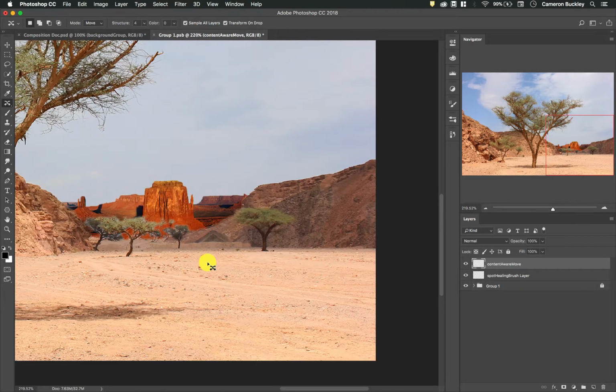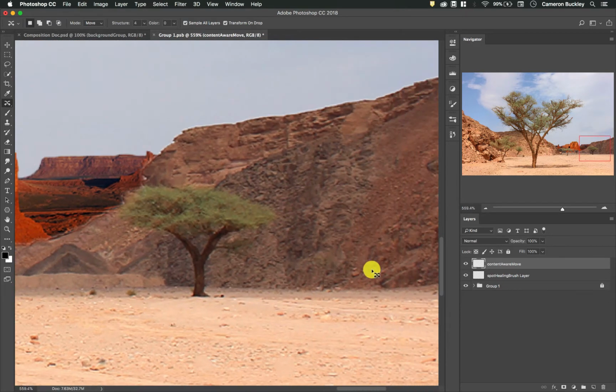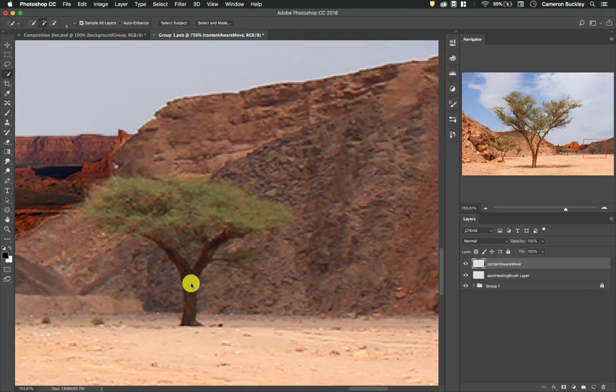Let's go ahead and move over to our tree and talk about how we would move this tree. So we can actually make the selection using any tools. We don't have to use the kind of awkward lasso selection that Content-Aware Move has. So I'm going to use our Quick Selection tool. I'll make my brush a little smaller and draw within this selection. All right, cool. I have my tree selected kind of roughly.